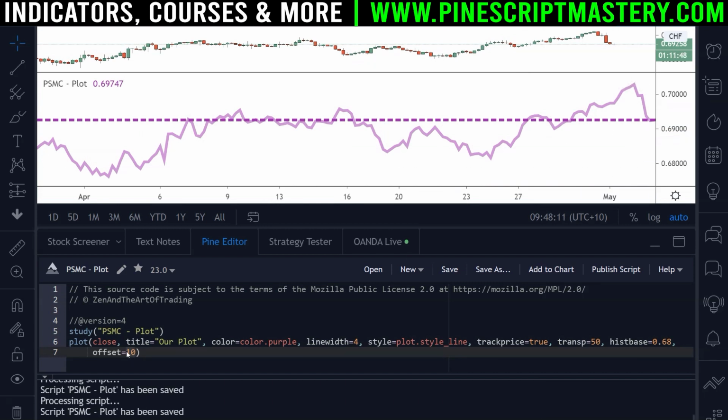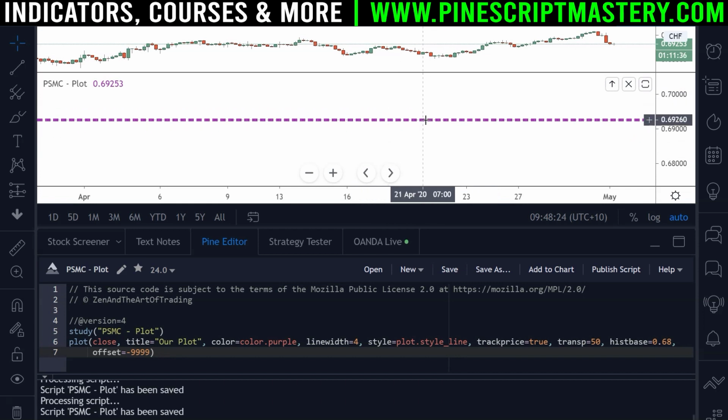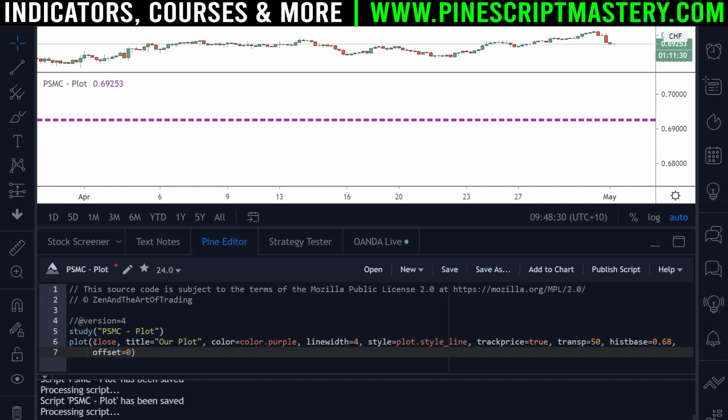And you can go as far back as negative 9999, and that will shift the plot all the way to the start of the chart. And now all we have on our chart is our horizontal price line. I'll set this to 0 for now, and we'll continue onwards.